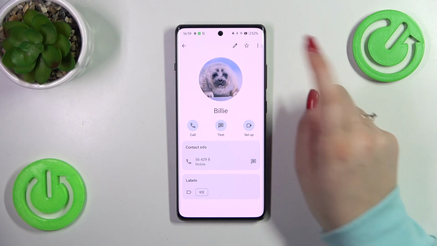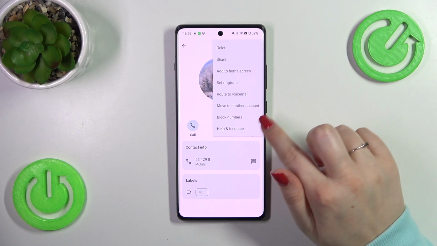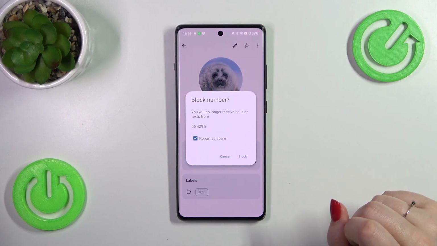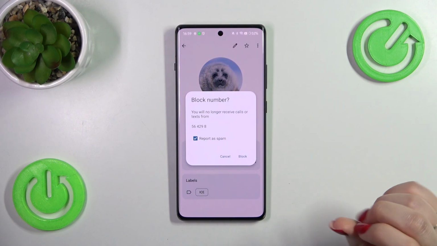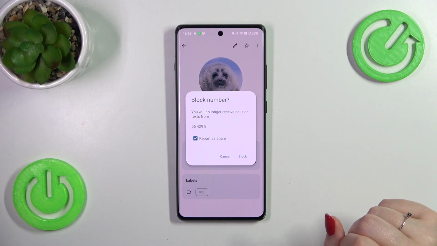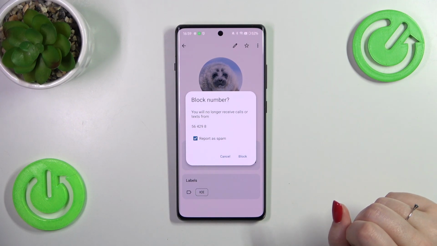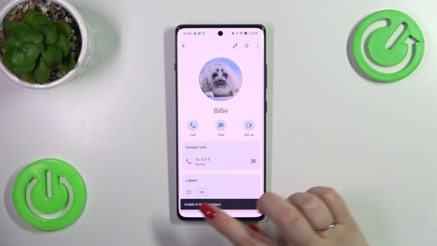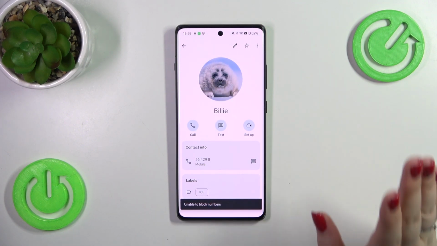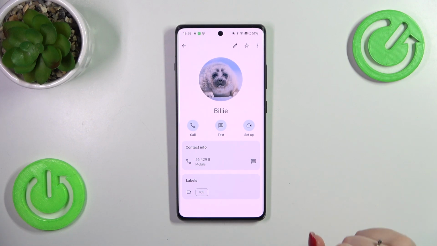tap on the three dots icon in the right upper corner. Here we've got the option block numbers, so let's simply tap on it, and right here we've got the information that you will no longer receive any incoming calls or text messages from this number, so be aware and tap on block. For some reason I'm unable to block the numbers, but no worries, I'm pretty sure that you will be able to do it.